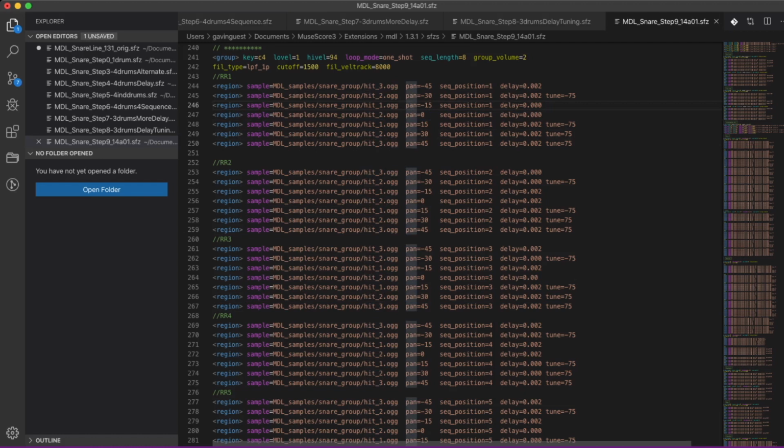And the other thing that I did is I adjusted the pan. So pan just simply means left to right in a stereo format. These OGG files that are shipped with MDL131 are mono, they're not stereo. So you can simulate actually standing in front of a drum line by adjusting the pan. Now, negative 45 and 45 might be too much pan, but for our purposes, it's a good place to start.